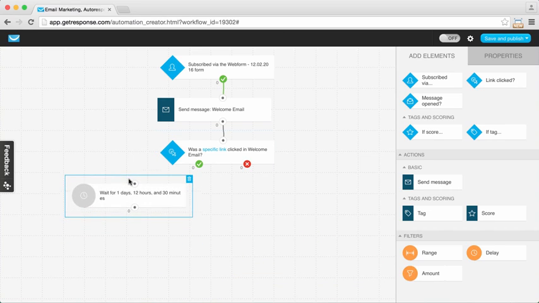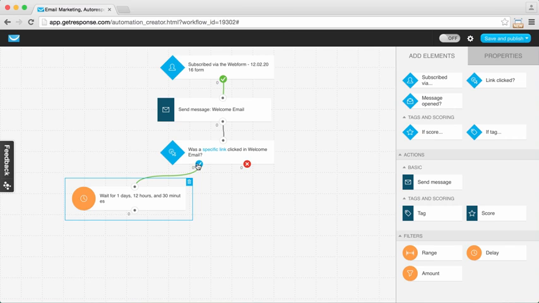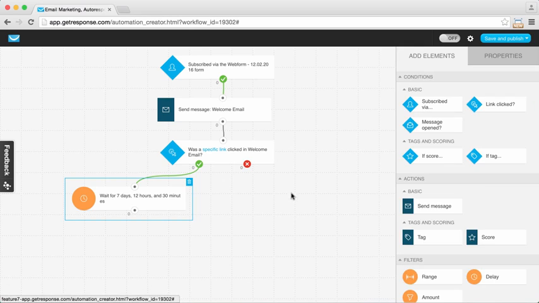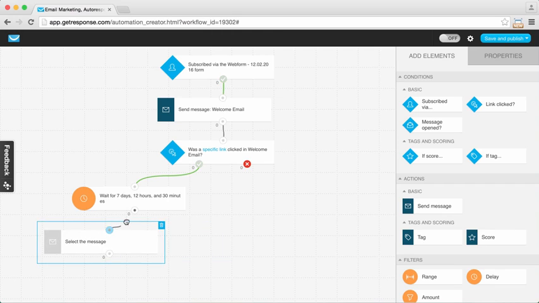So I'm going to move over the delay filter, connect it to the yes connector of the link was clicked, this first specific link. And with this delay filter chosen, I'm going back over to Properties, and I'm going to wait for 7 days. Now, again, I'm going to leave this all as it is for the default, but you are free to customize that as you would wish. But now, this means that after they click the first link, we're going to wait for 7 days, and then automatically we're going to send them a message.